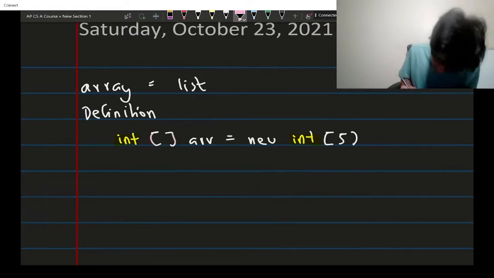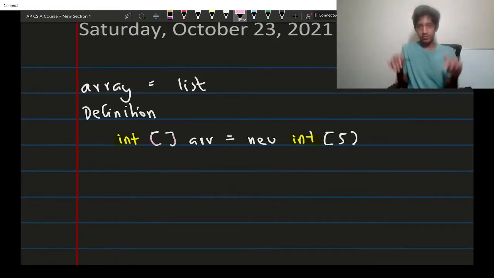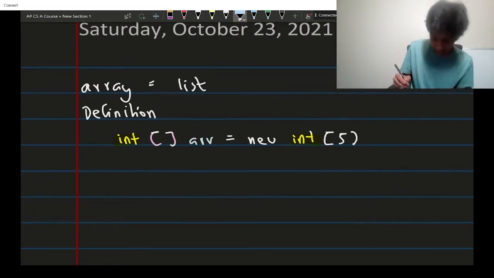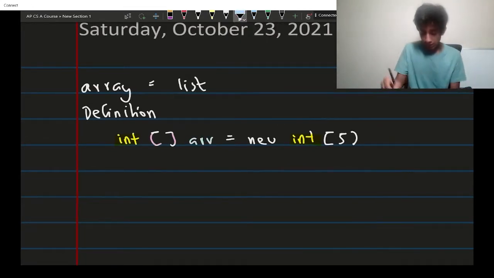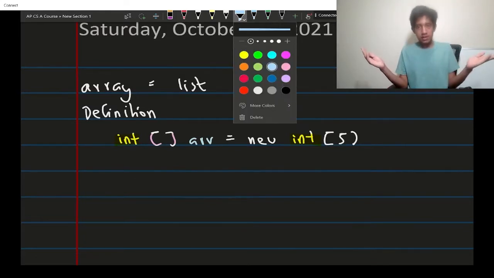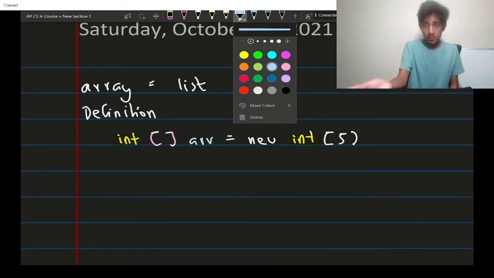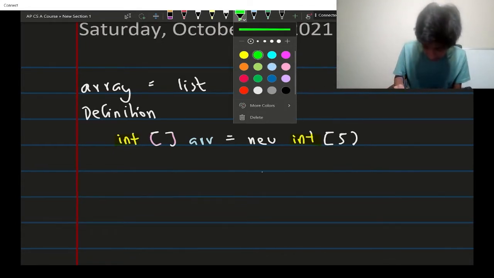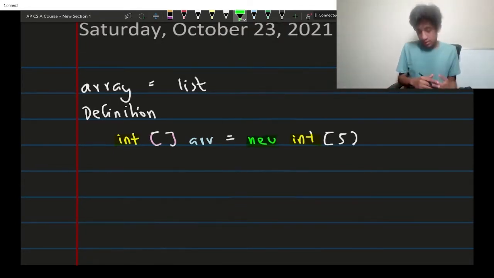Then the square brackets tell you that this is an array. The third part of this, ARR, is the name of the array. That can be anything you want. It's like a variable, or an instance of a class. It can be whatever you want it to be. Then we have this new part, which just says that it's a new array.